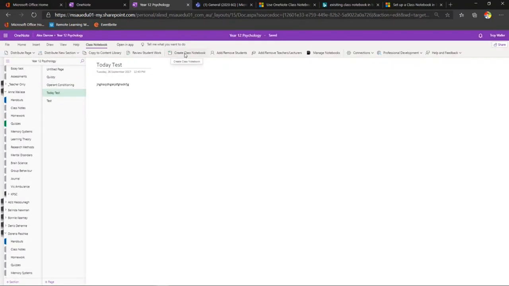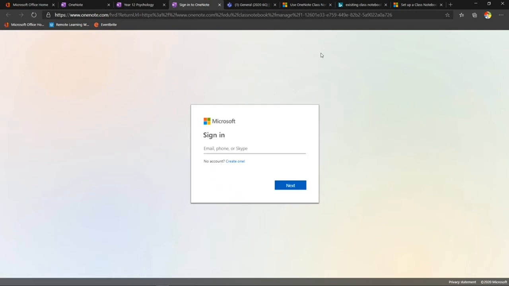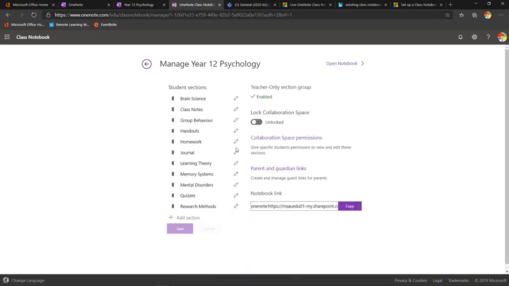Now I can create class notebooks. I can add and remove students from the class notebook. I can add and remove teachers if I'm collaborating with another teacher. But what I want to share with you that's really important is here, managing the notebooks. Now, what that does is that opens up a, forgive me here. Hopefully it's going to let me log in because I'm in so many different notebooks on this machine. Here we go. So it brings me into the Manage Notebook section.